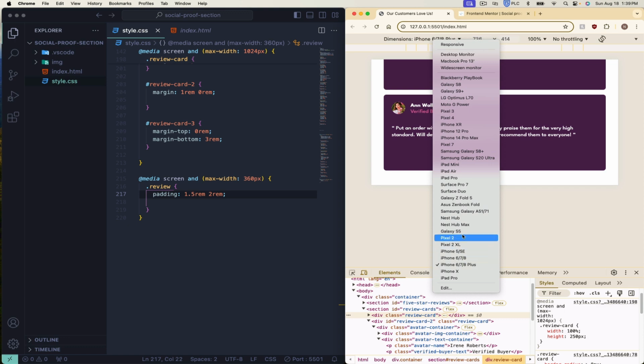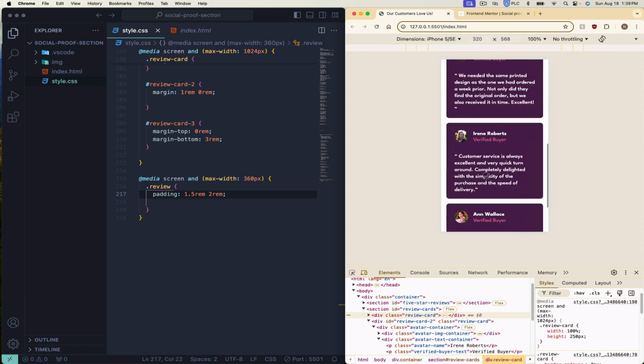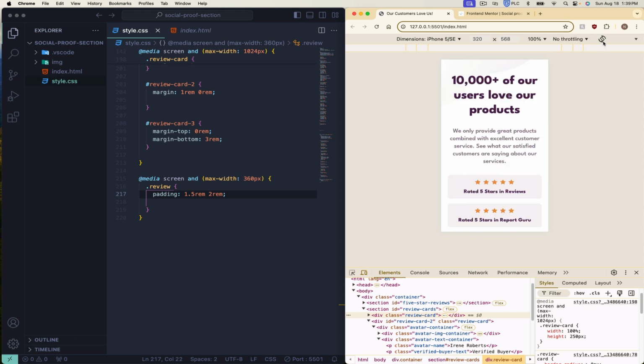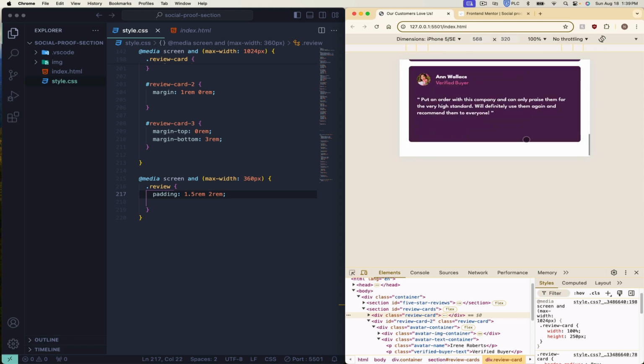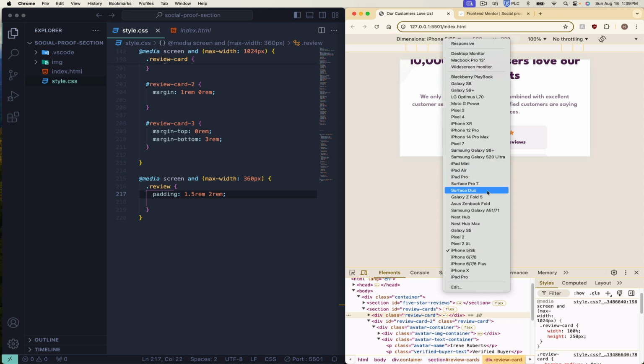You can even check like an old iPhone 5. Remember those back in the day? Maybe you do, depending on how old you are. They were way smaller than the phones today. Yeah, so it even looks good on an iPhone 5.